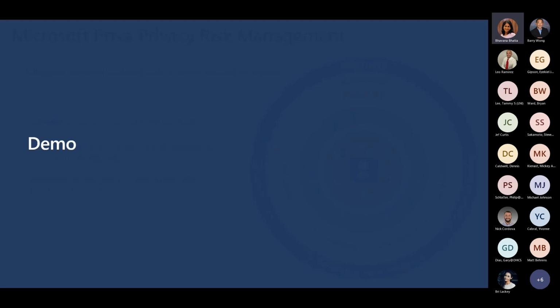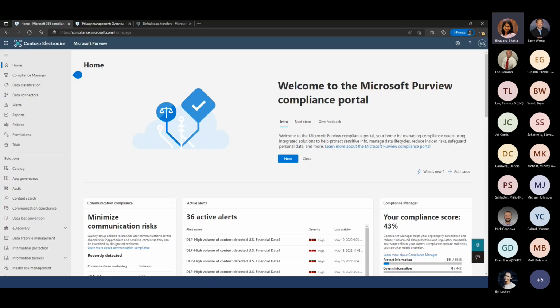So that being said, let's take a look at the demo for Priva privacy risk management. And we'll see how it helps organizations to visualize their personal data and also mitigate the privacy risks. So let me go to the Purview compliance portal.